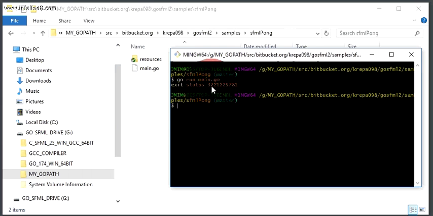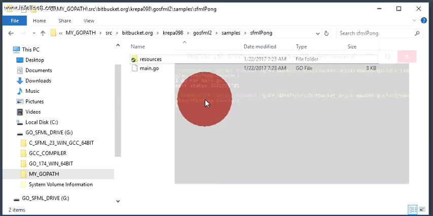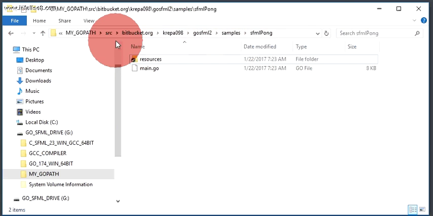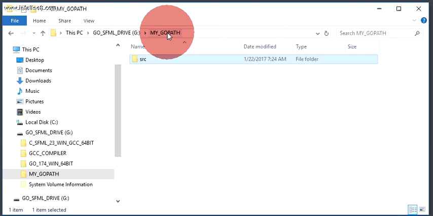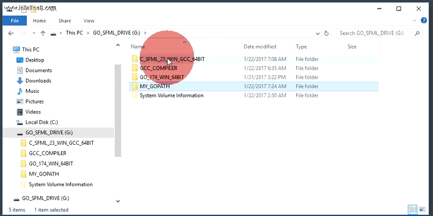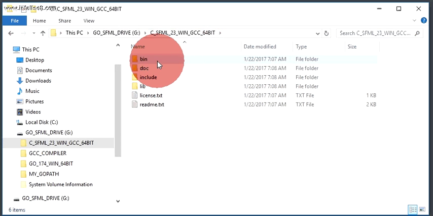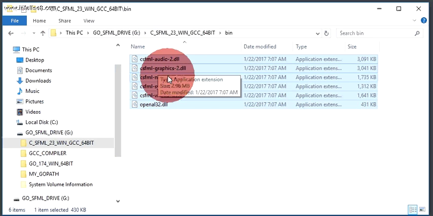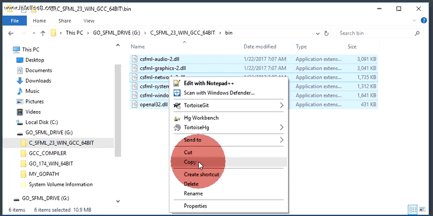So anyways, I just deleted all those DLL files and noticed that now we're getting an error code. So that's just to test my assumption that those DLL files were needed. So we're going to go back and get those DLL files again. It was in the bin of the C-SFML folder. And we're just going to grab all of them.